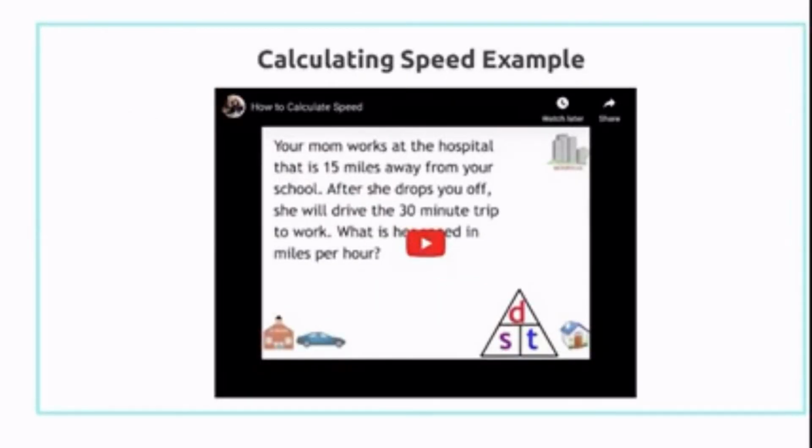And now we are going to watch a short video over how to calculate speed. And in this video, you will see real-world examples applied. So you can think about how you can calculate speed in your daily life.